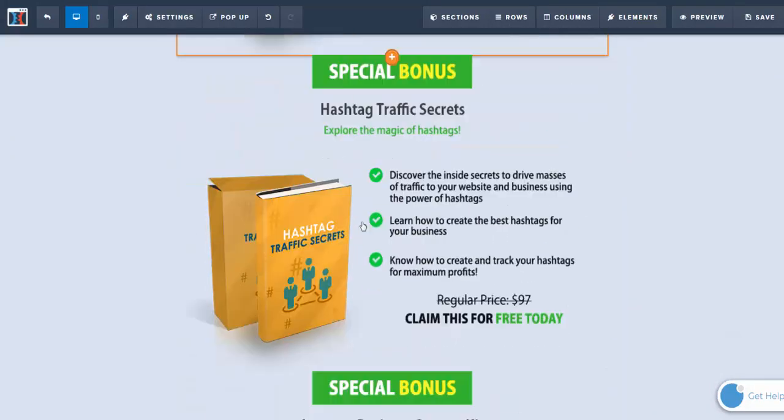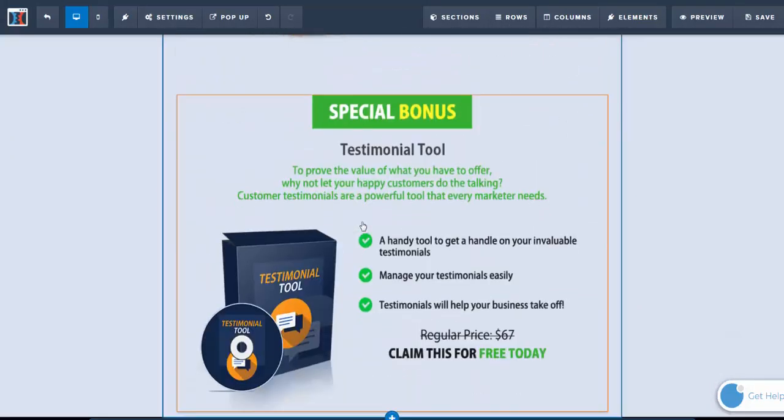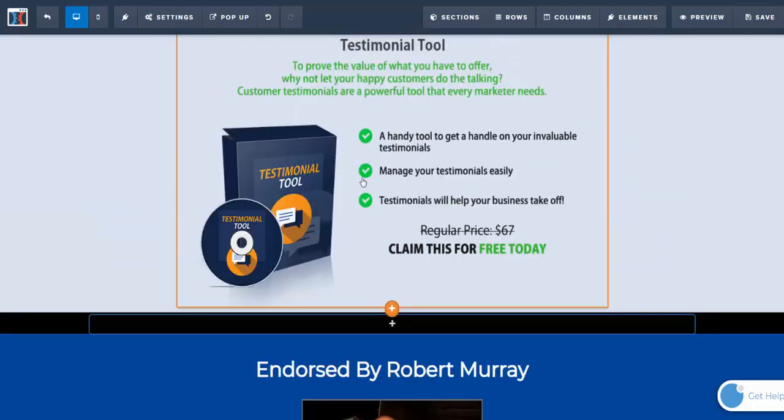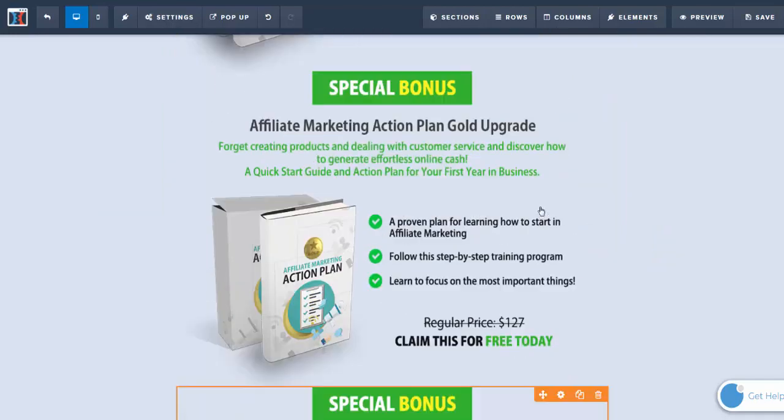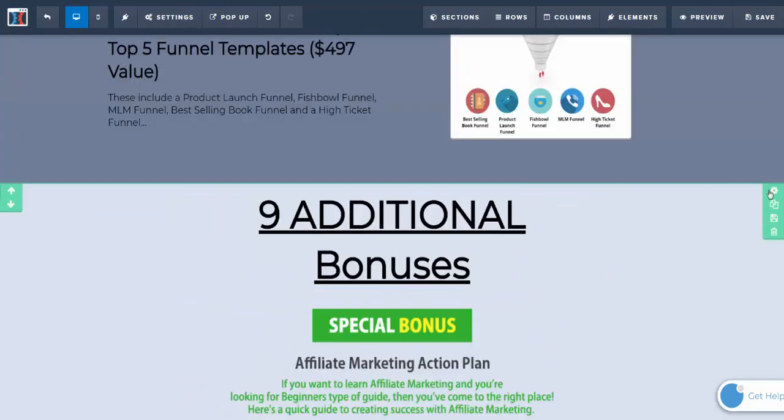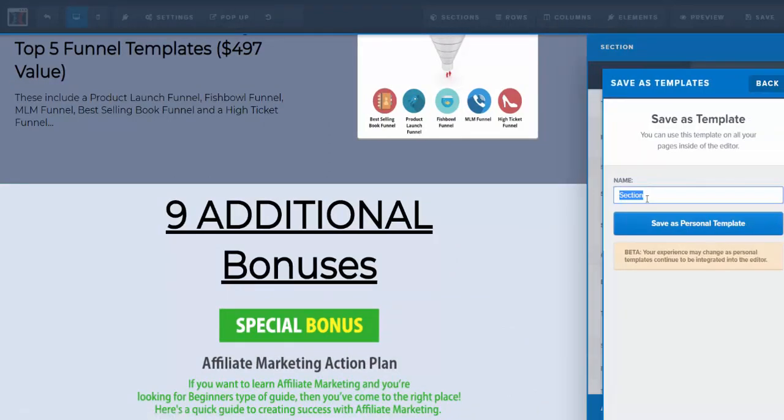Additional bonuses there on the bonus page. You can add more. I've got more than that on certain pages, so if you want to add additional bonuses, let's say for instance this wasn't on another page, you can just save this section, call it additional bonuses, save it, and then you can just dump that into another bonus page.